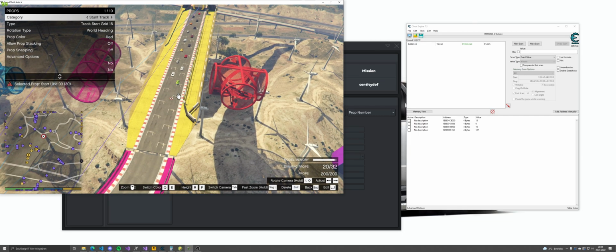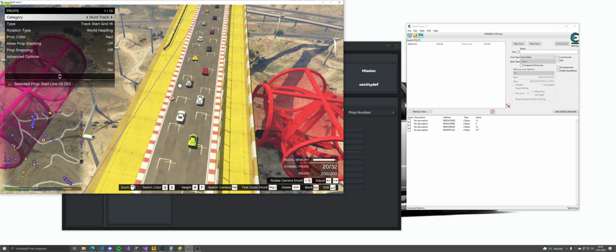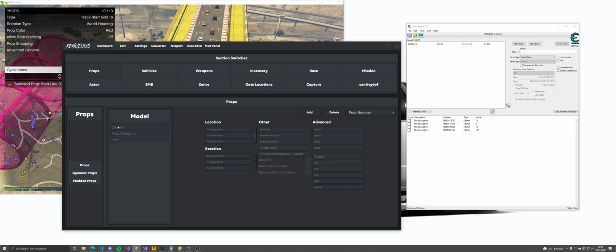So let's go into props and we want to find out what prop number this yellow stunt prop is. So we disable prop stacking and look down here, cycle items. Okay, this is the 126th item. So we go into Xenvious props and select 126, and you can see the height is 212. So I want to increment this by 1,000, so every prop will move up 1,000 GTA meters.